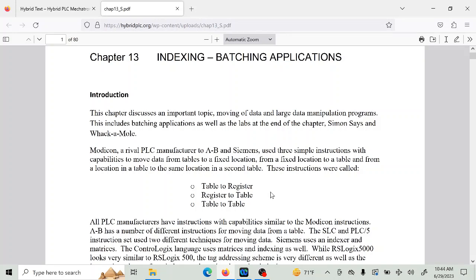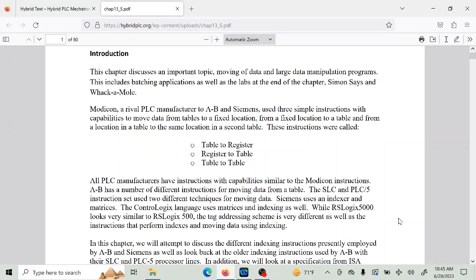The register to table did the exact opposite. It took a single word and placed it into a table, down the table based on an index. Table to table was a copy of a whole table to another table, either a word at a time or the whole table. So basically it allowed you to move word by word from one table to another table, or the whole table at once, which would be a copy command. Typically we would call a whole table blast a copy command.